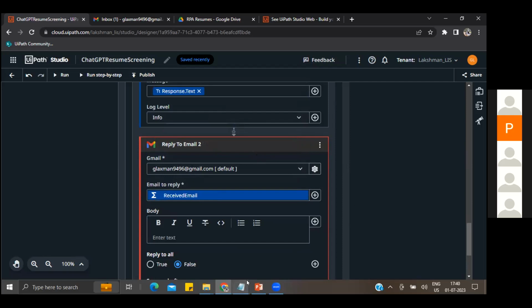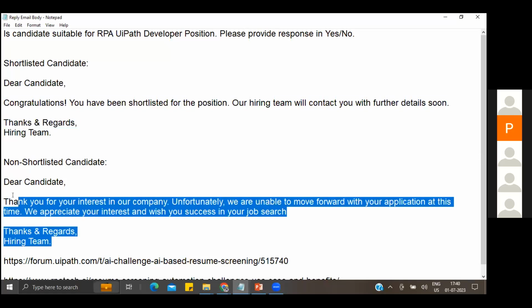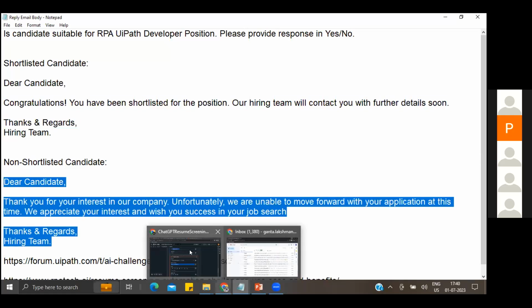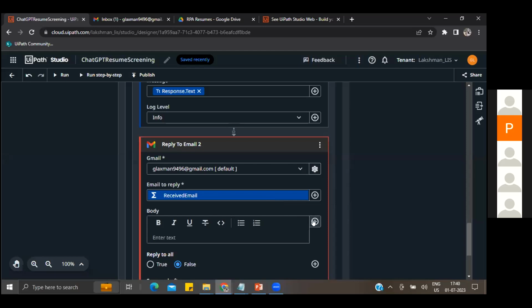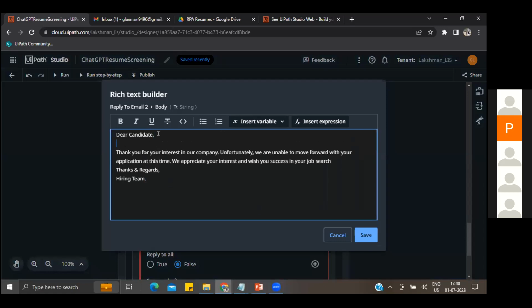And what is the email body you want to give? Again, I'm copy pasting from that one for time being. Let me show you what I'm doing. Again, we'll click on the body of the email, rich text composer, and here we'll give the select. So if the candidate is not suitable for the position, I'm sending this kind of a reply to that email.